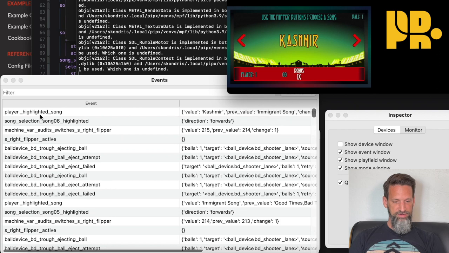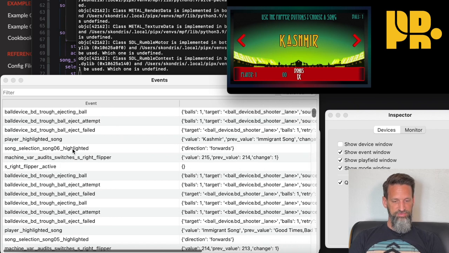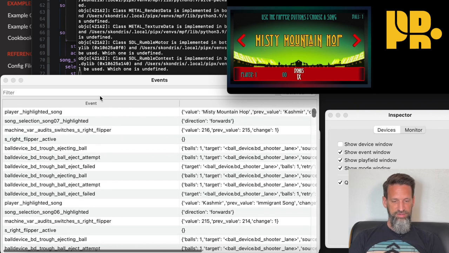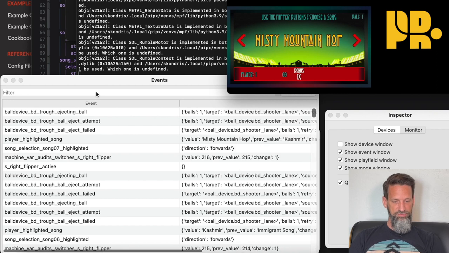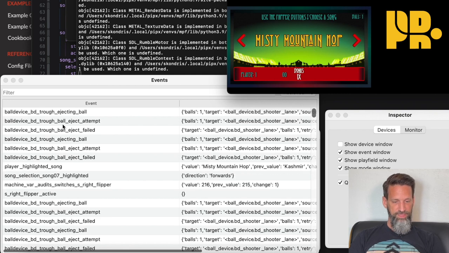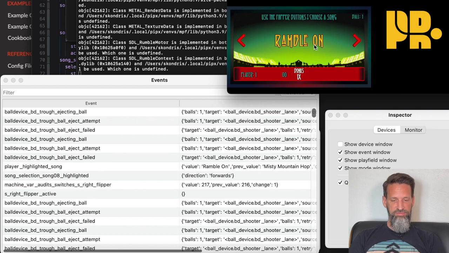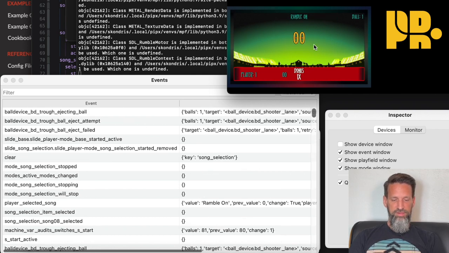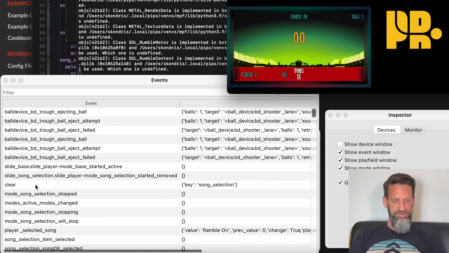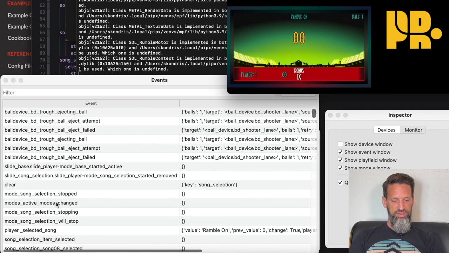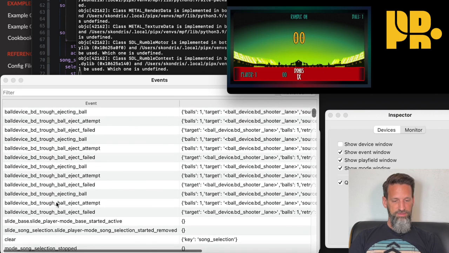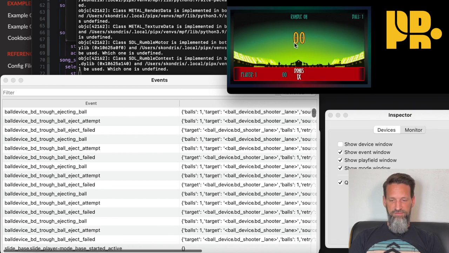Player highlighted a song. Song selection 06 highlighted. So it tells it that's what it is. Song selection 7 highlighted. Boom. So it's telling it that's what that is. Okay. And now if I hit S to select one, Ramble On. Bingo. It selected it. That mode selection is now over, and we're ready to go and it's trying to fire out the ball.